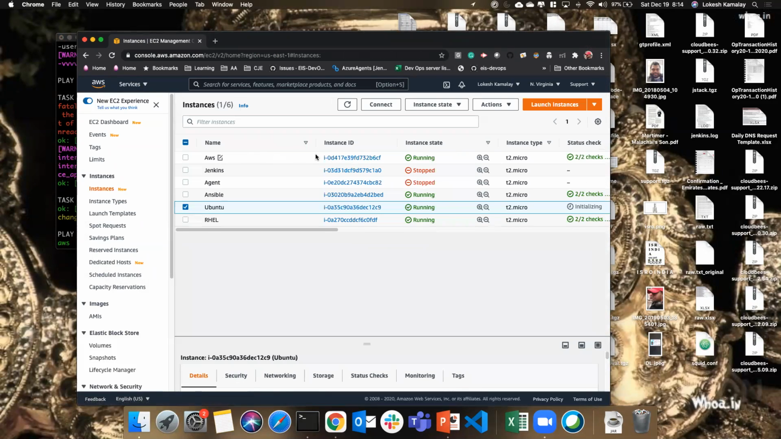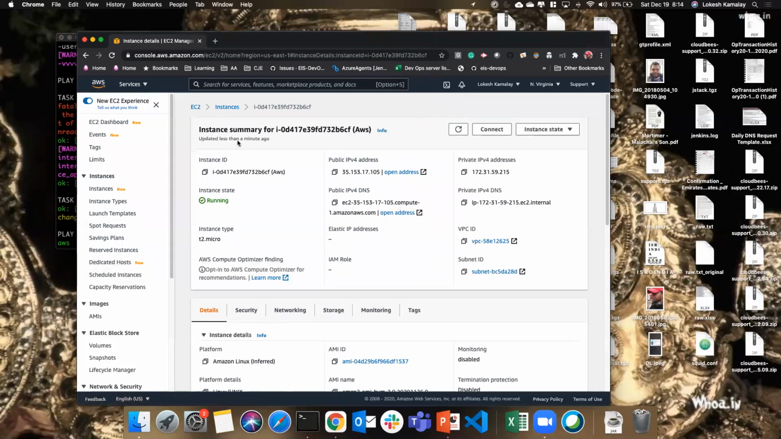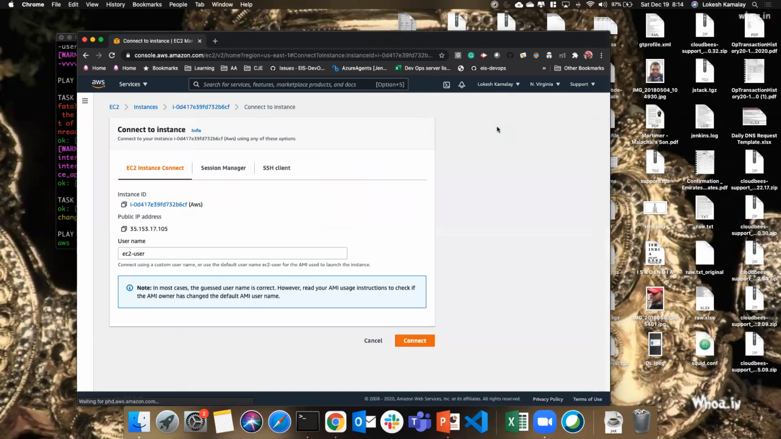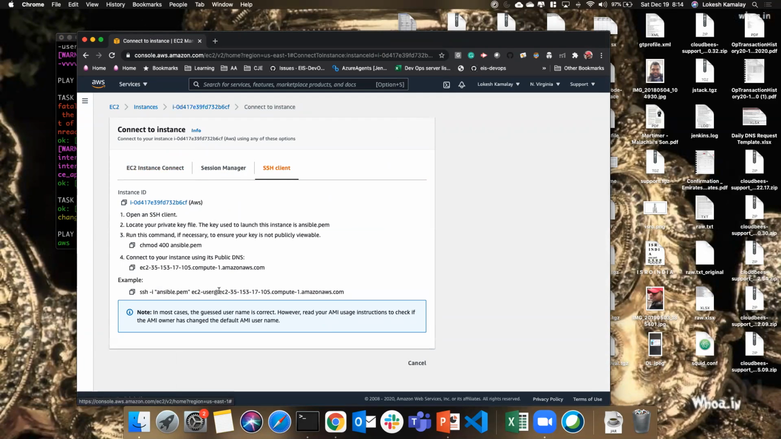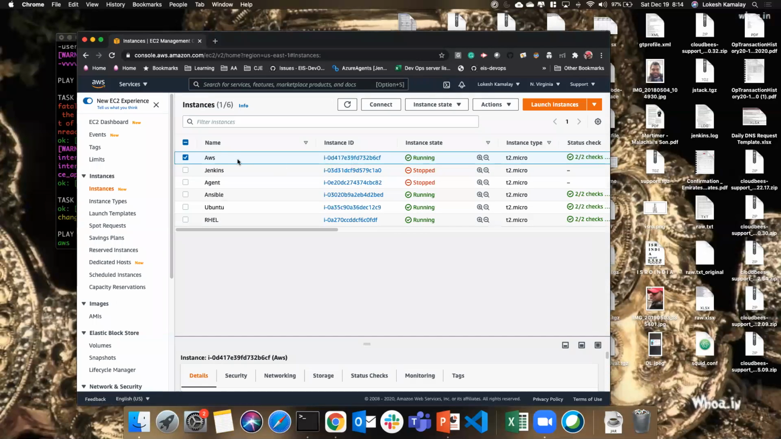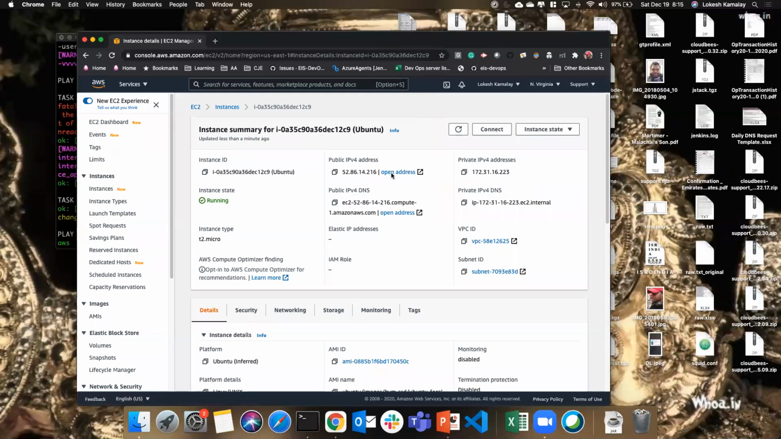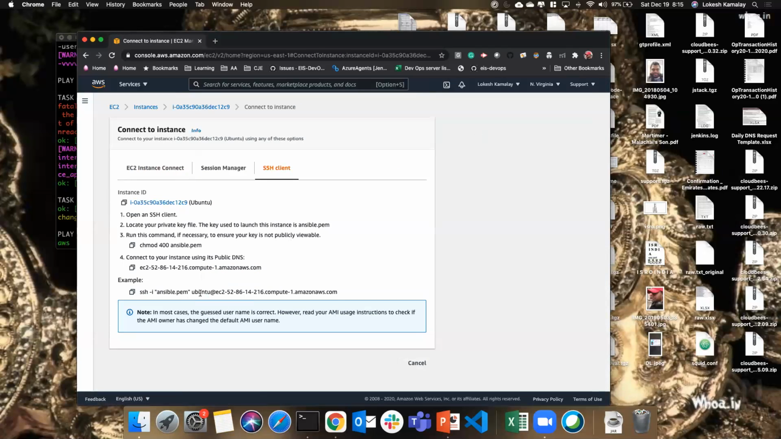If I show you the AWS one, and I click on Connect, this will give me the EC2 user, right? If I search the client. So if I go back to the same Ubuntu, where is our Ubuntu here, and I click on Connect, this uses the ubuntu user, not the EC2 user.